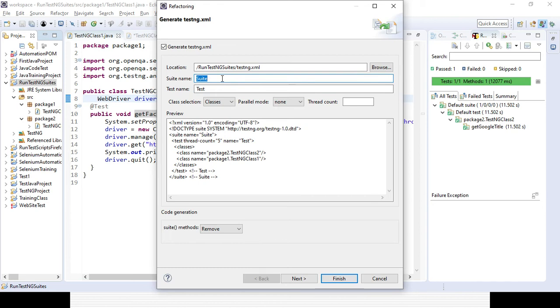I am giving any kind of suite name, for example Launch, I mean title. Get title suite name I am giving. This name I can give, and for the test name I can give Facebook and Google title.